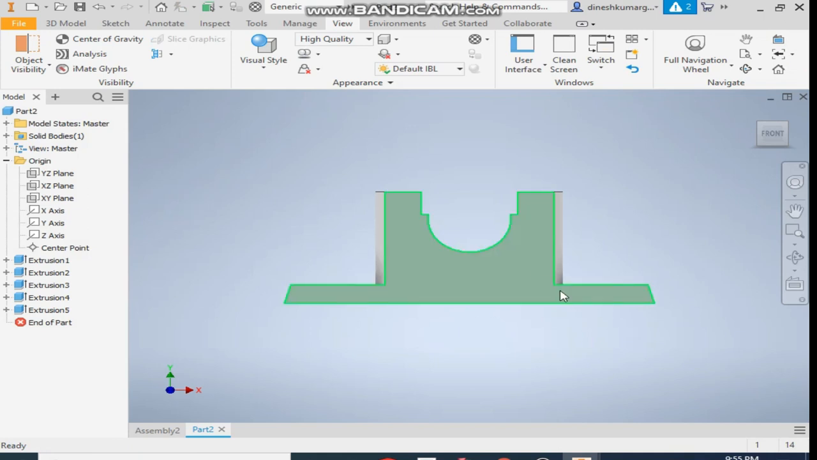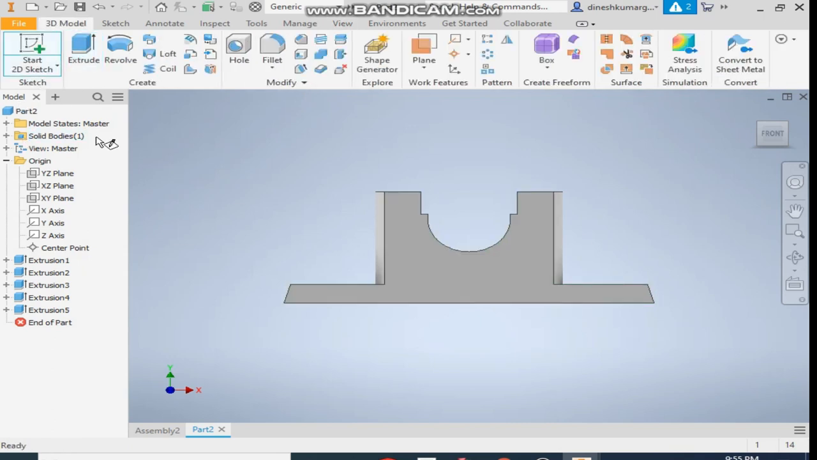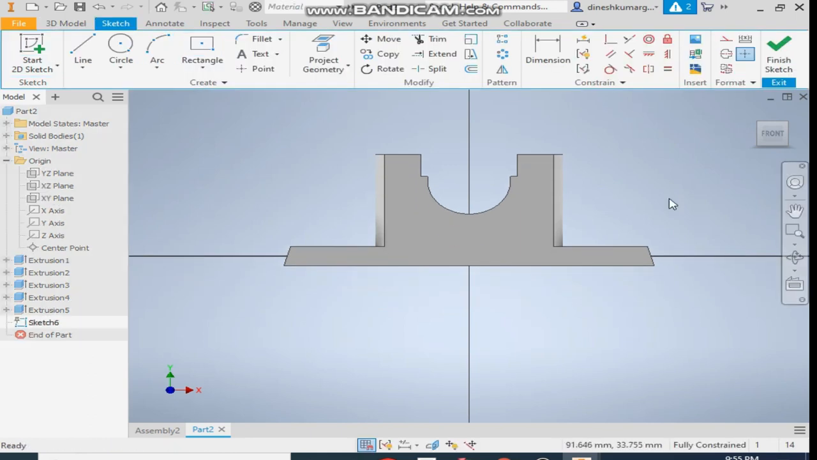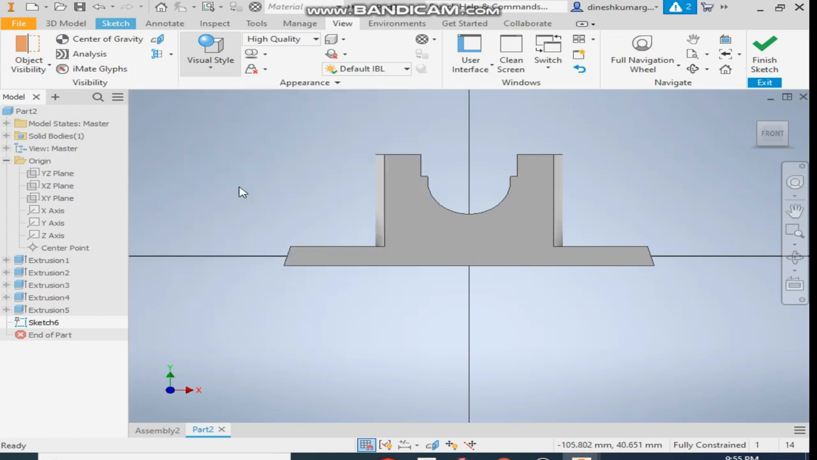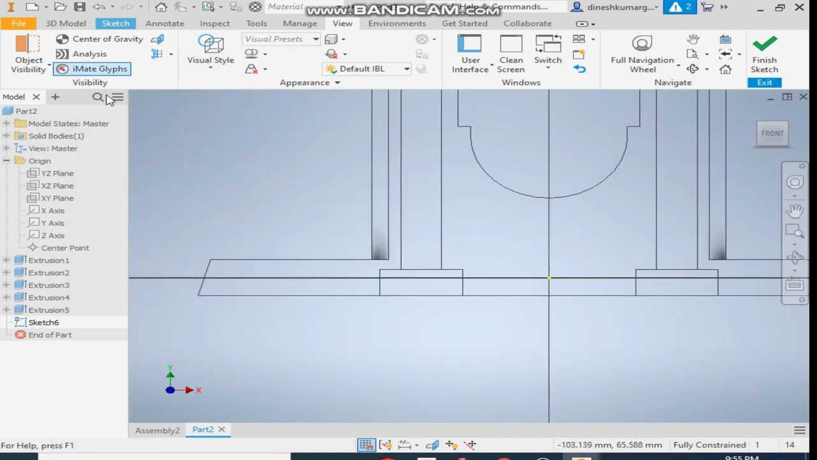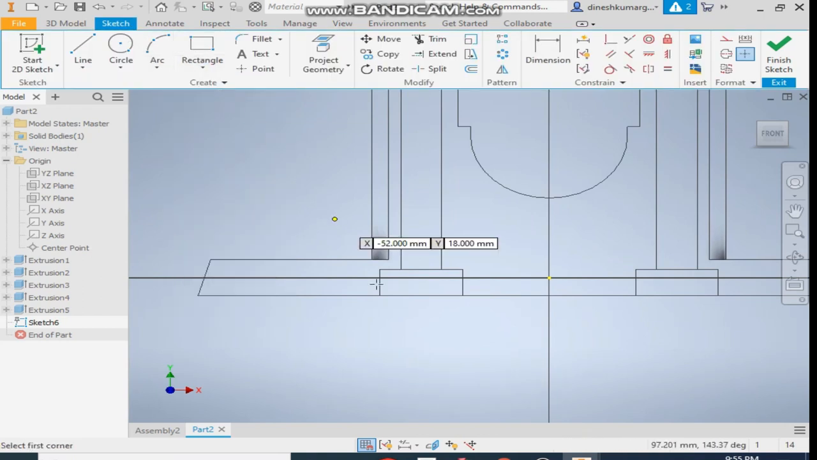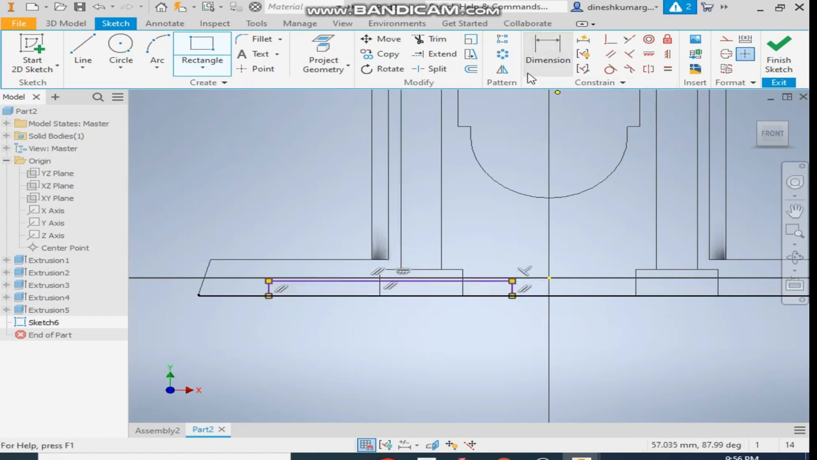Now take the mid plane, the XY plane, and change the view to wireframe once again, and take the rectangle command. This time take the 2-point rectangle, give the dimension. This dimension will be this project. Take a point here. Okay, now give the dimension of 10 mm, and this will be 4 mm. Okay, the height will be 2 mm.